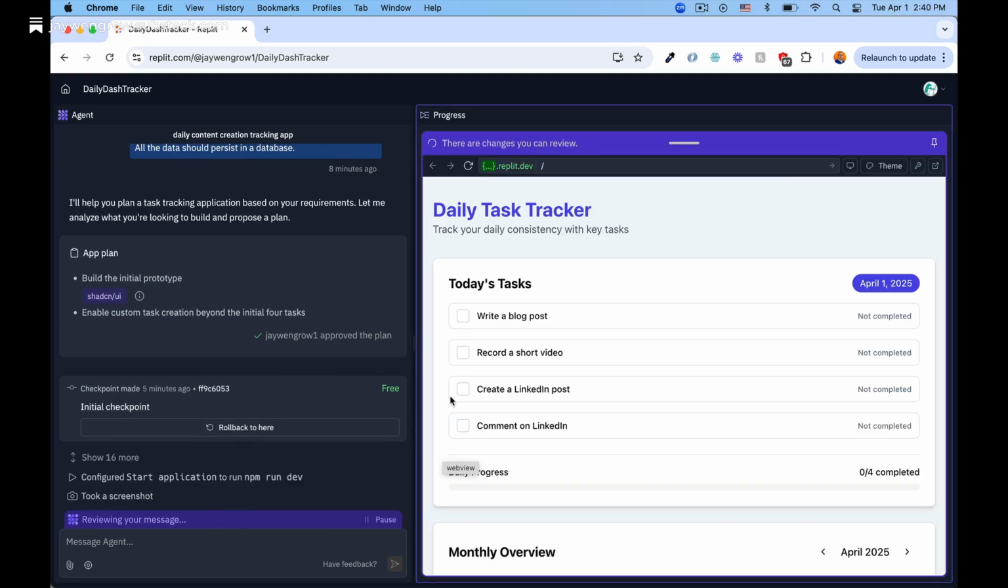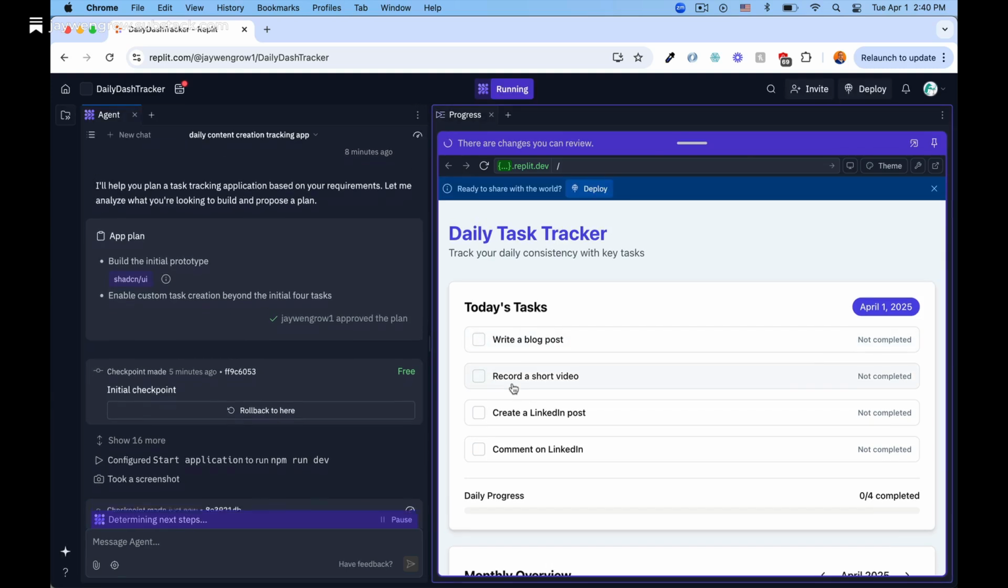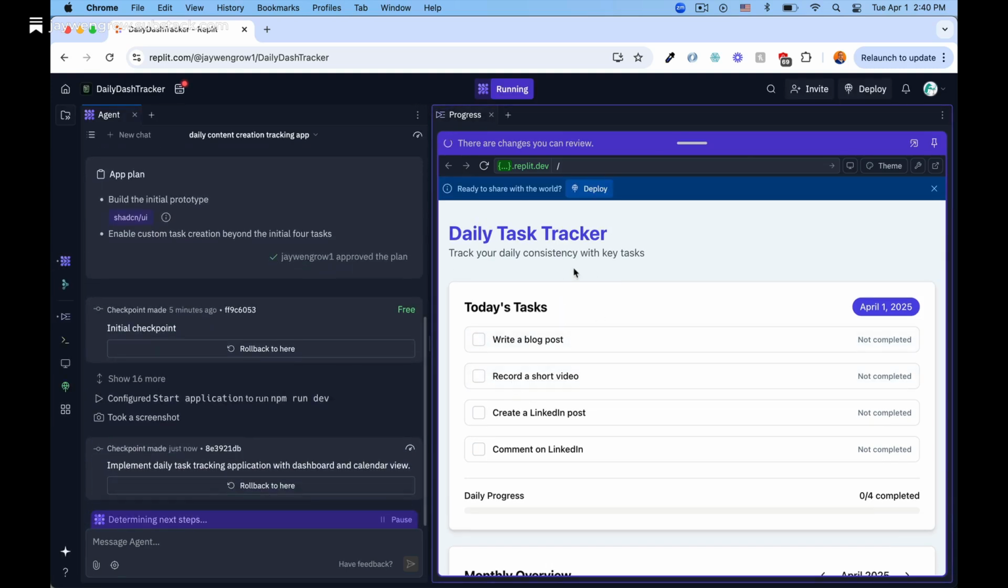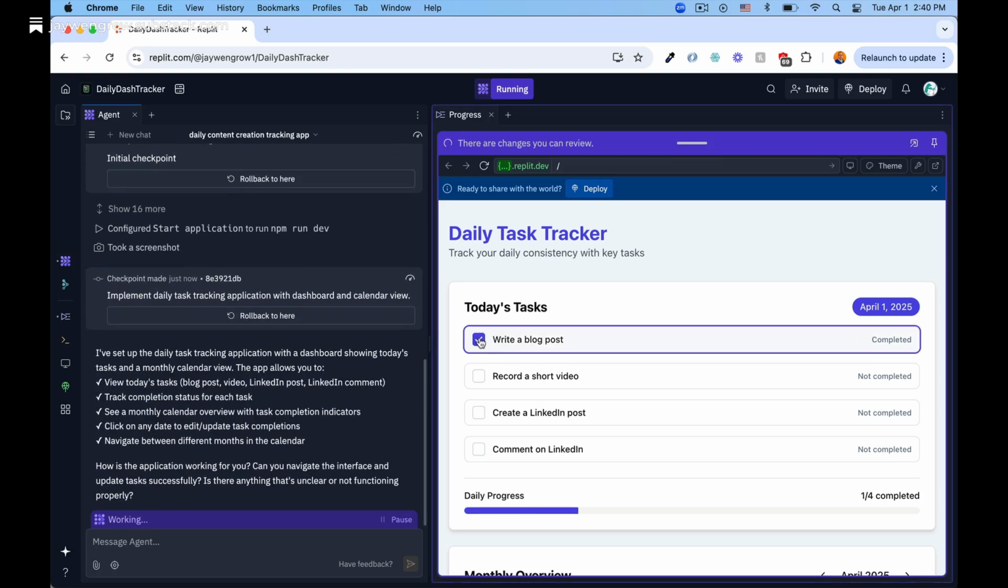Okay, here we can see a visual of our dashboard, and we have today's tasks: write a blog post, record a short video, and I can interact with this page. So let's go ahead and click on this and see what happens. Cool, completed and a daily progress bar.